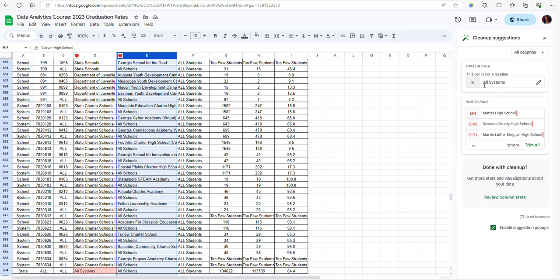This is because that particular row includes the graduation rate for all schools in all school systems. So it's the overall graduation rate for the entire state. So I'm going to leave that as it is. It is also important to be very critical and not automatically accept all of the suggestions. This is actually a very important piece of information, so it needs to stay in the file.